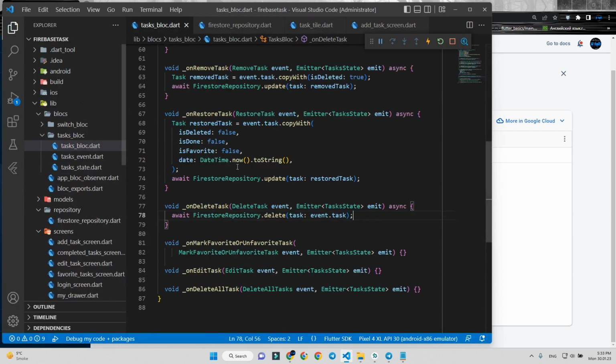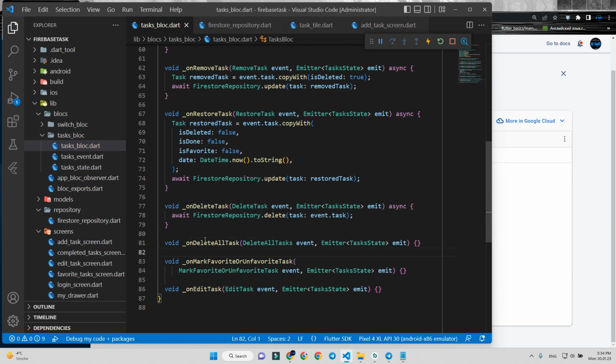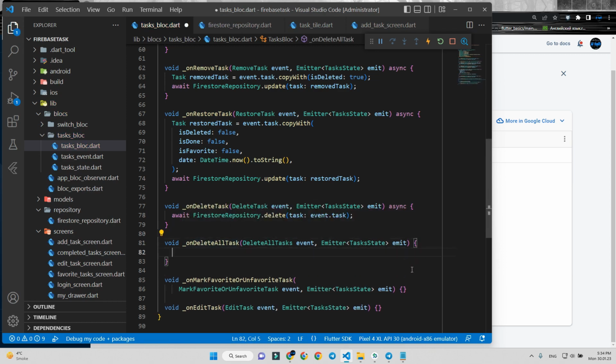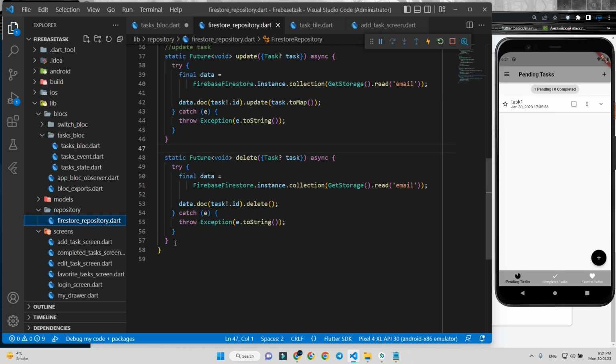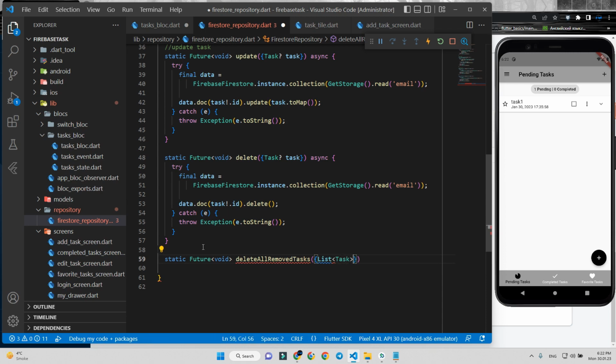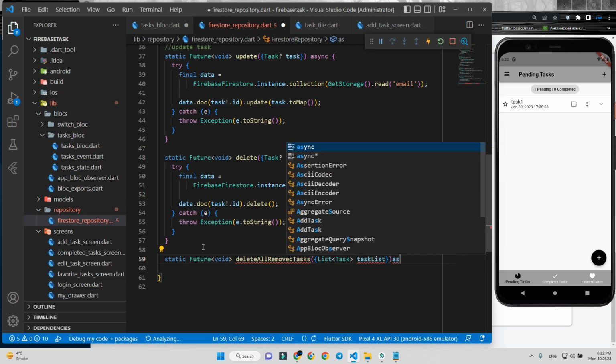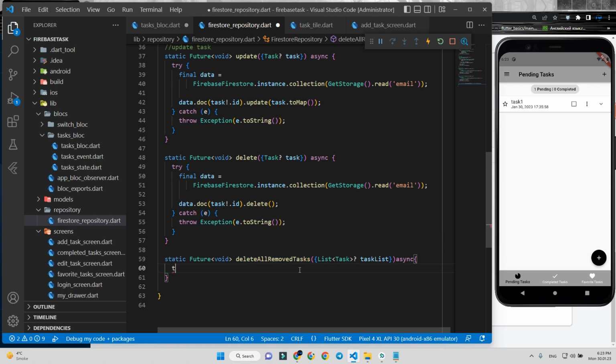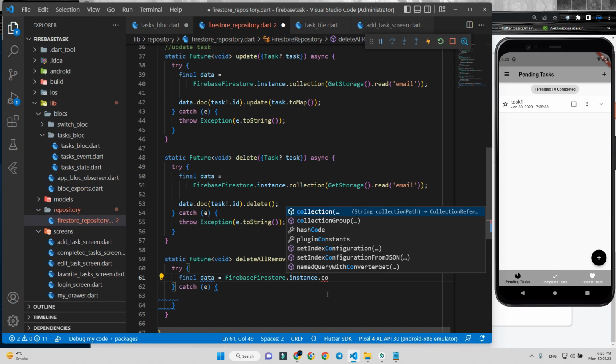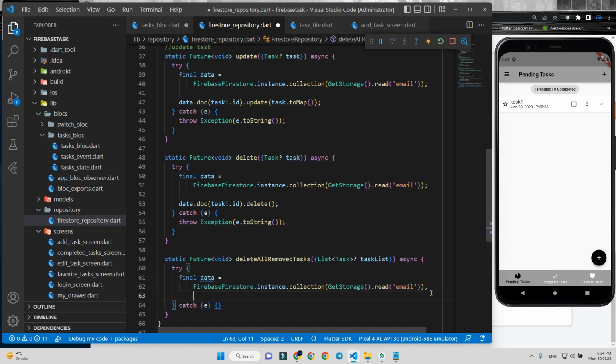So, next. Now we implement the delete all tasks function. Again, go to the repository file. First, we implement it here. The delete all tasks function requires a list of tasks. And inside the try-catch block we create a final variable and load the collection of docs of the user. Almost the same steps until here.